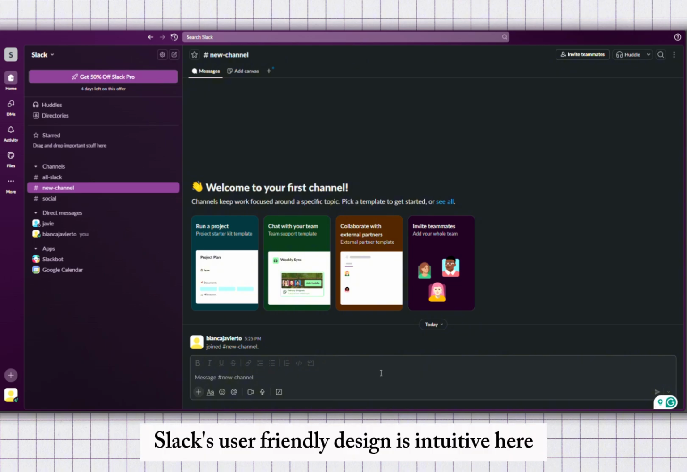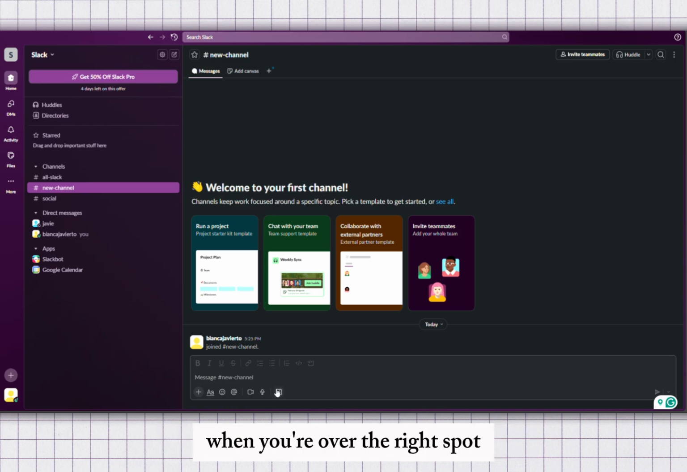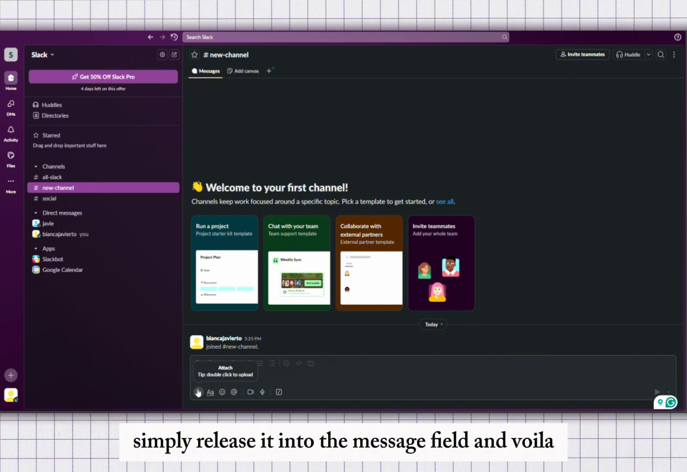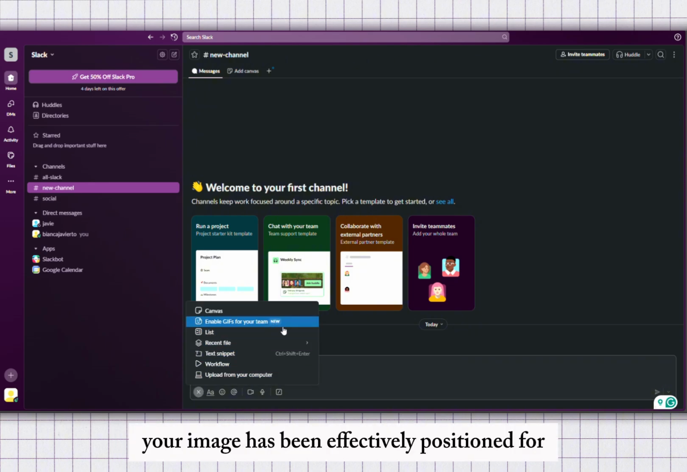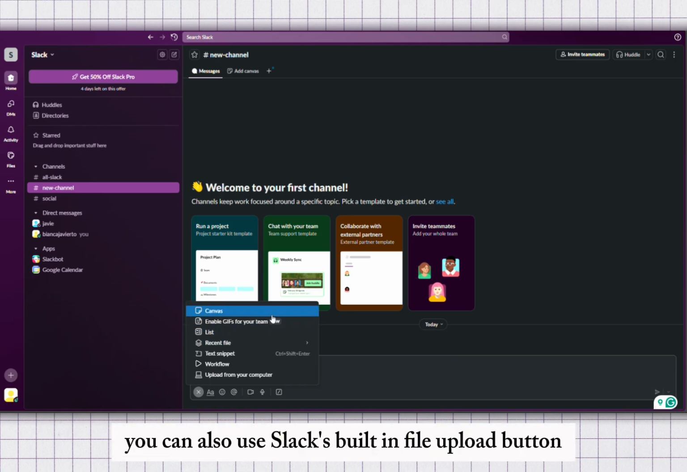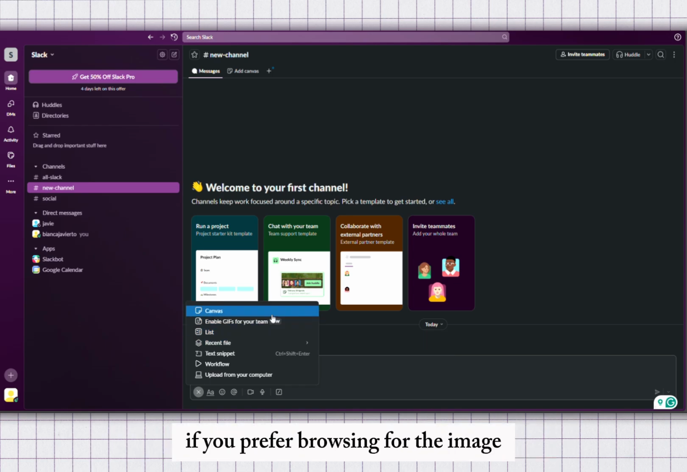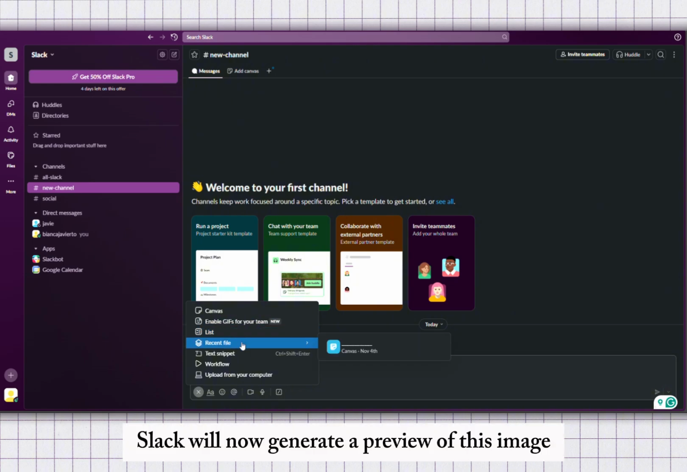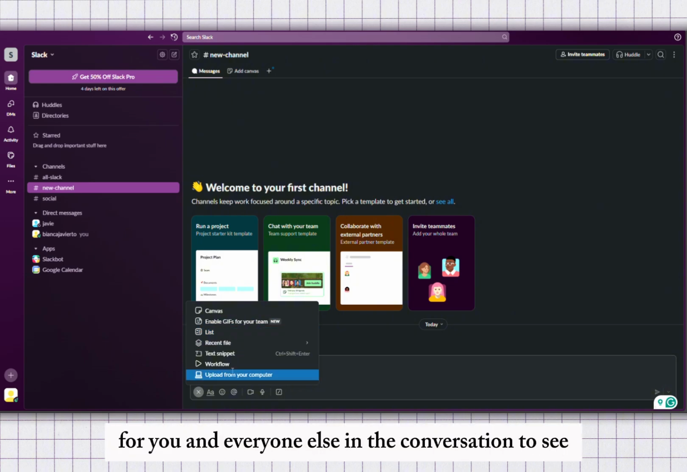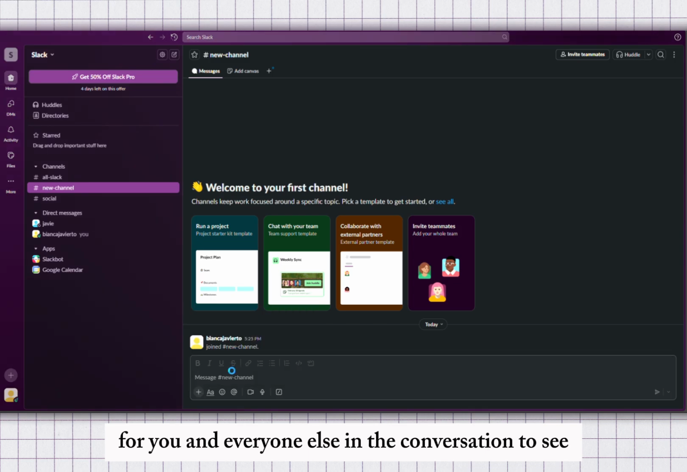Slack's user-friendly design is intuitive here, so you should see a drop zone appear when you're over the right spot. Simply release it into the message field and voila, your image has been effectively positioned for sharing. You can also use Slack's built-in file upload button if you prefer browsing for the image instead of dragging and dropping. Slack will now generate a preview of this image for you and everyone else in the conversation to see.